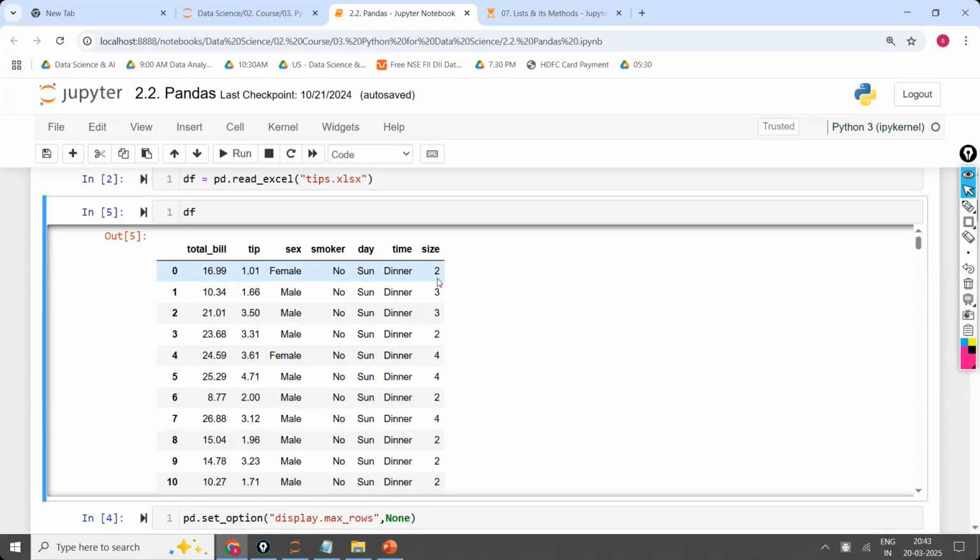Is the point clear, everyone? The business problem is clear, along with the column names. What is this column? Total bill amount. What does this column mean? Tip amount given to the waiter. And this is the gender. Next, smoker. Smoker means whether the person is smoking or not. And day, on what day, time, and size. Size means total number of members.